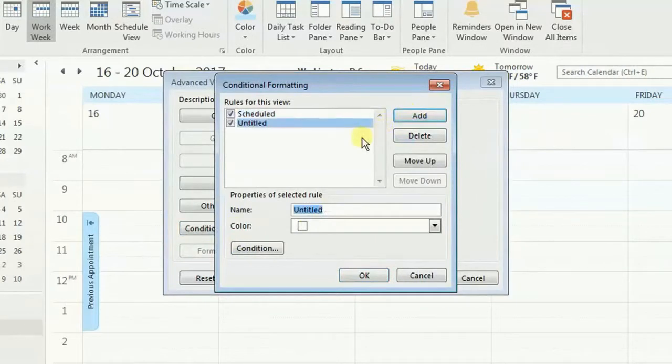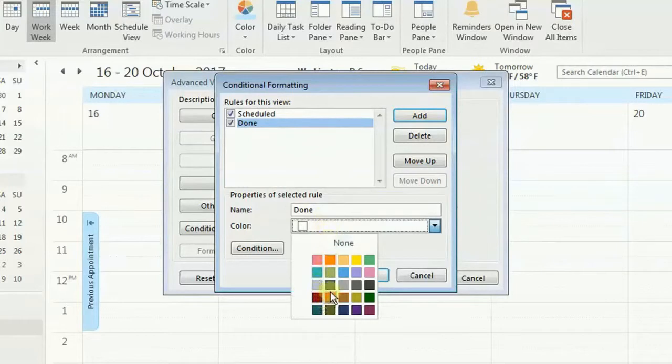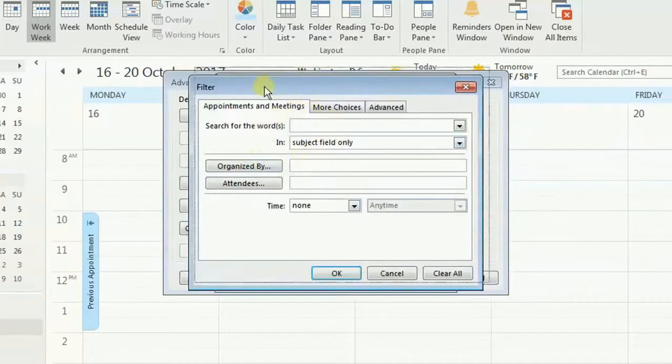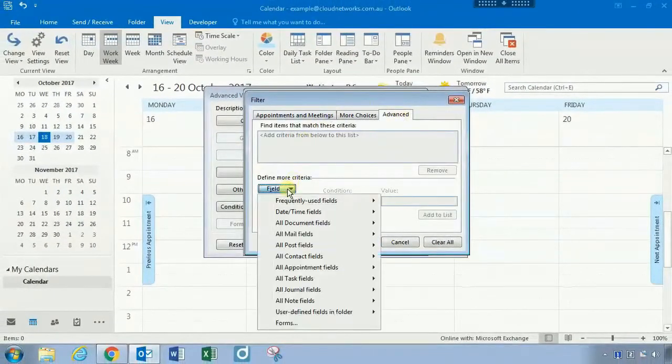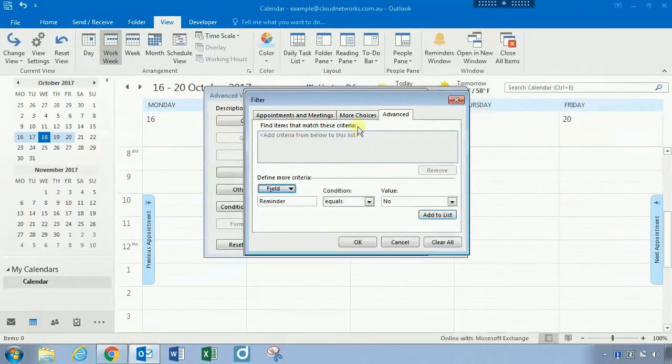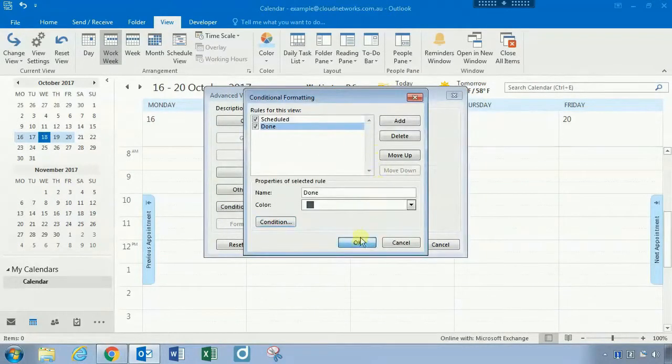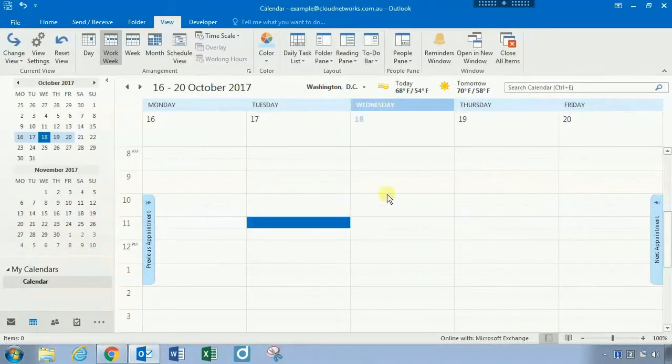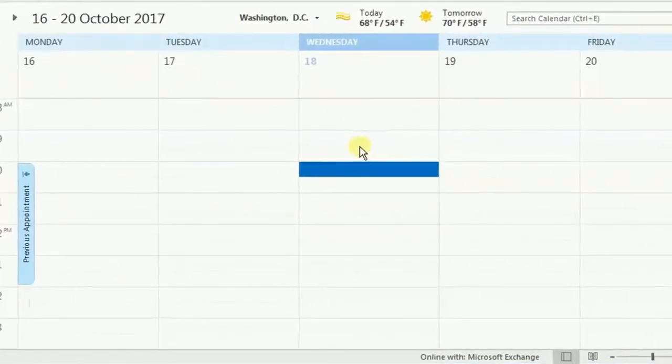And we're going to call this one done. So this is anything that has been completed, meaning that the reminder is no longer on the event. So what we can do is we want to maybe make it gray, for instance, like a dark steel color. So what I'm going to do here is I'm going to go back into my filter, advanced, click on field, to appointment fields, and then click reminder again. And this is going to be reminder equals no. And we're going to go okay, yes to that, and okay again, and okay. Done.